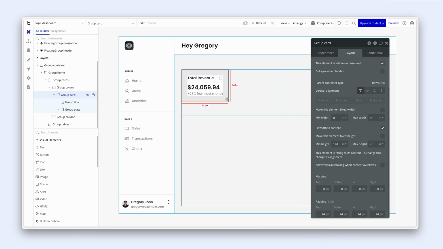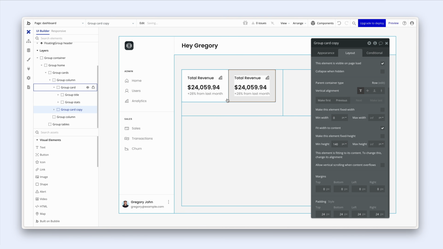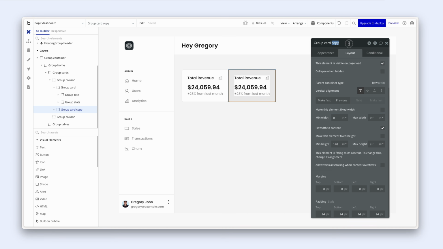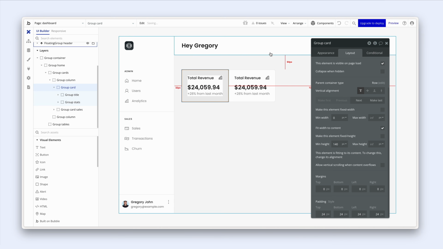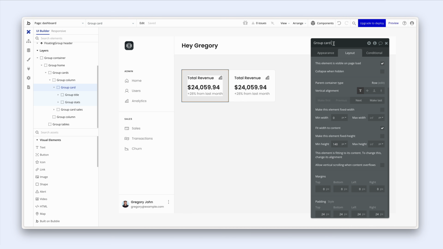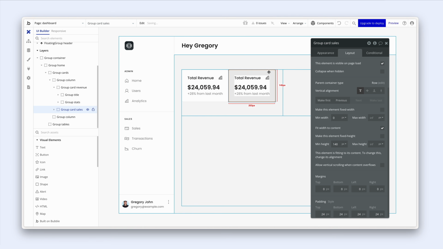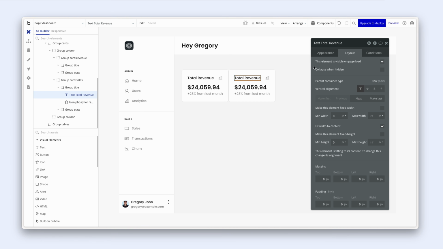So with that highlighted, I'm going to choose on my Mac Command D for duplicate. You can also go Command C, Command V. Let's rename this one to sales. And the one on the left, I'm just going to rename to revenue. Okay, let's design this and then we'll talk about the spacing.